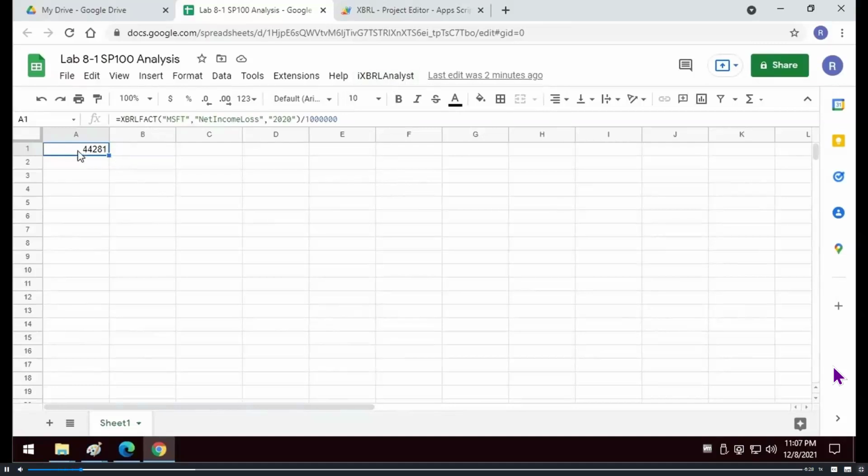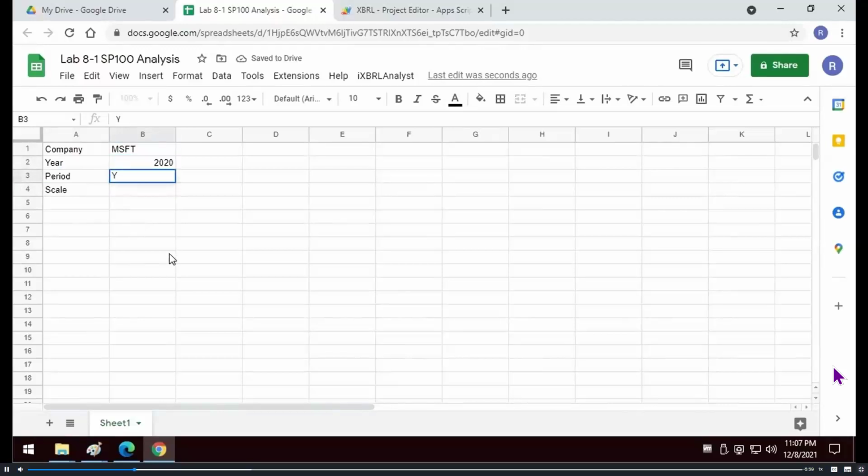So in our Excel document, I'm going to go ahead and delete this formula, and I'm going to fill in my cell to match the information that's provided in the lab. I'm going to put in my company, the year, the period, and the scale. These will all be inputs for my formulas. So up here, I'm going to put in MSFT for Microsoft. My year will be 2020. The period will be Y for the yearly or annual report. And the scale, what I want to round to, is going to be 1 million.